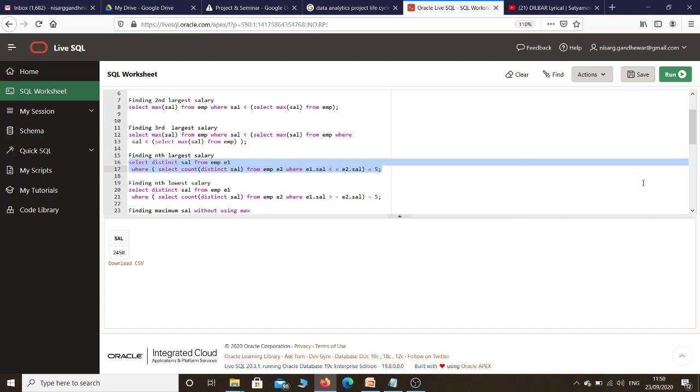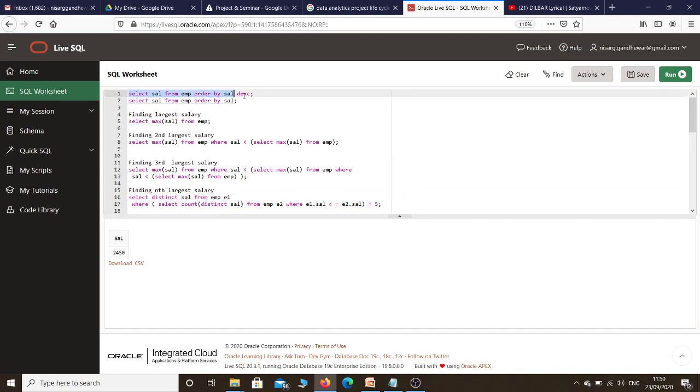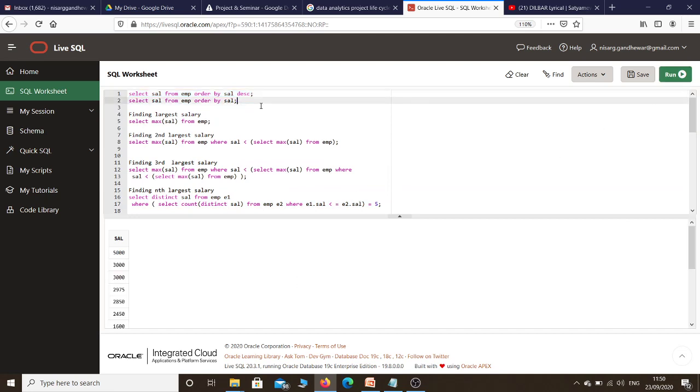Now let's check whether that answer is correct or not. Just display the salaries in descending order. I just executed this query: select sal from employee order by sal in descending order. So check which is the fifth largest salary: 1, 2, 3, 4, 5. So 2450 is the fifth largest salary. Here you can see 3000 is repeated two times. That's why we have used distinct.